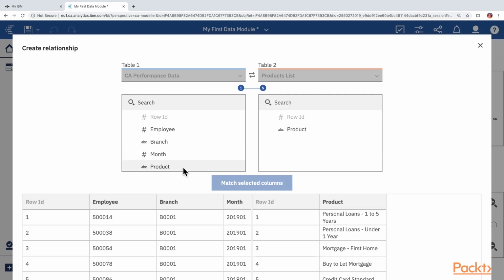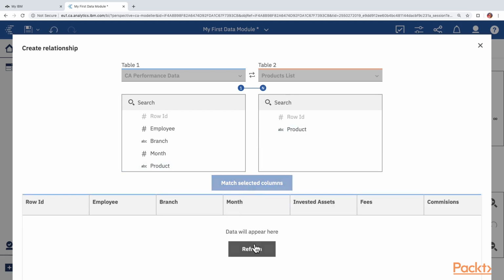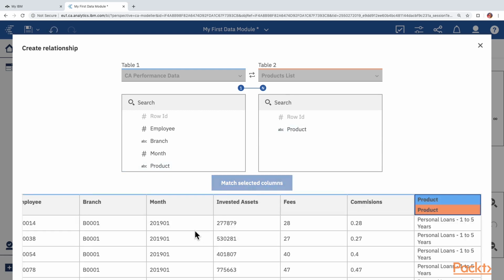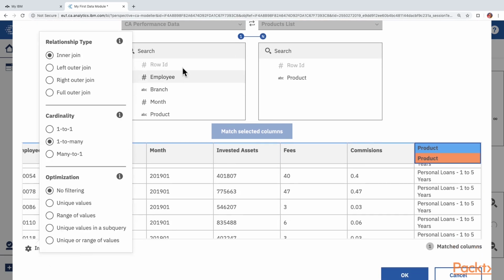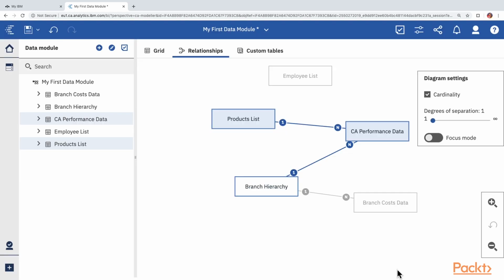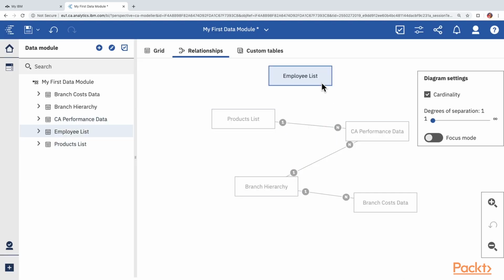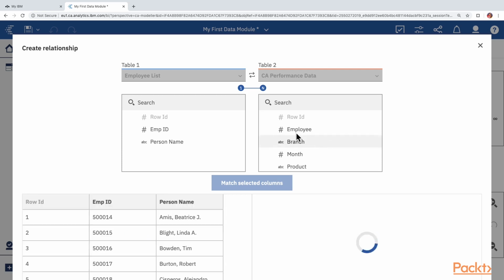This time we will join the product column from CA performance data with the product column on the products list. Match selected columns, refresh the data, and now correct the cardinality to make sure that the fact table shows many and product list dimension shows 1 for the cardinality. Click on OK.